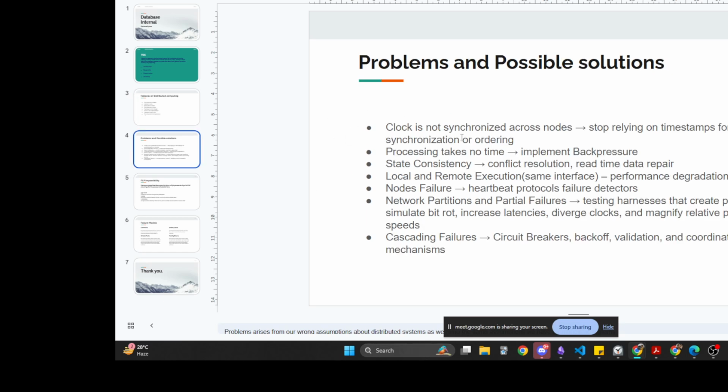Okay, so I condensed six to seven pages into this small part, so I'll go through them. First one is clocks and time. The problem is that clocks are not synchronized across all the nodes.